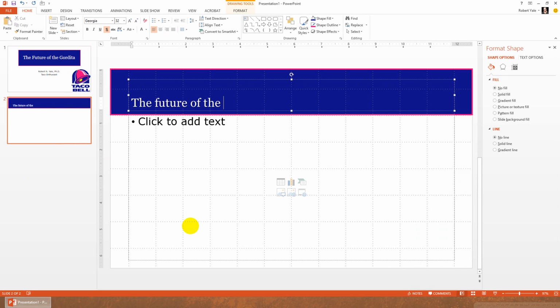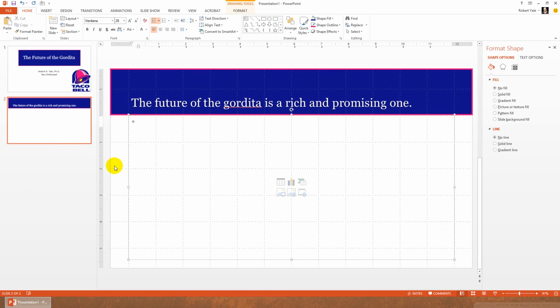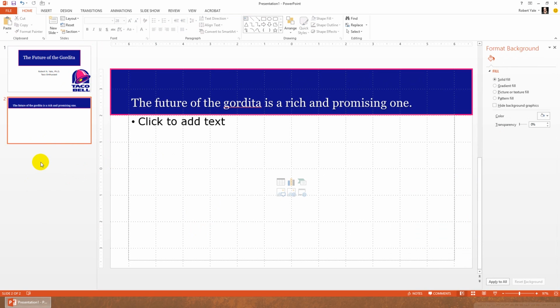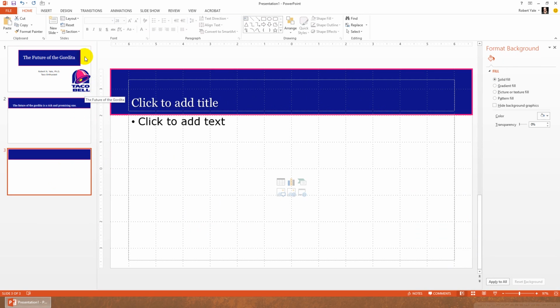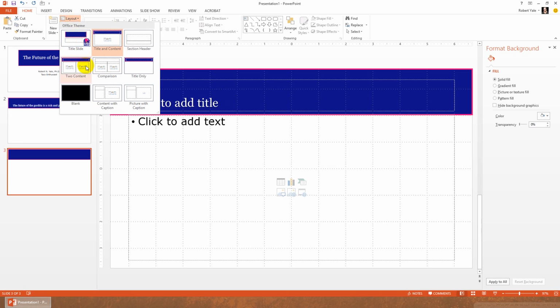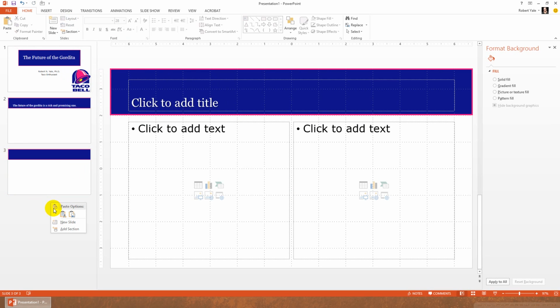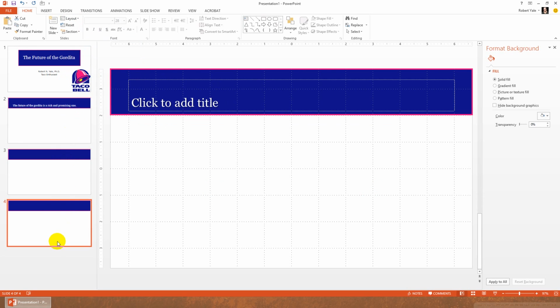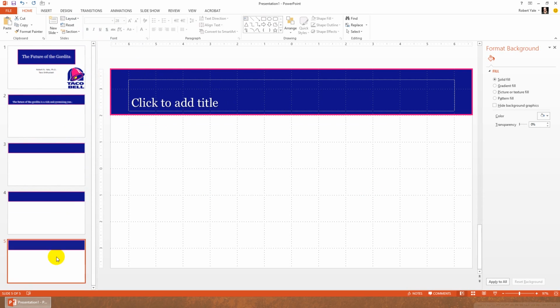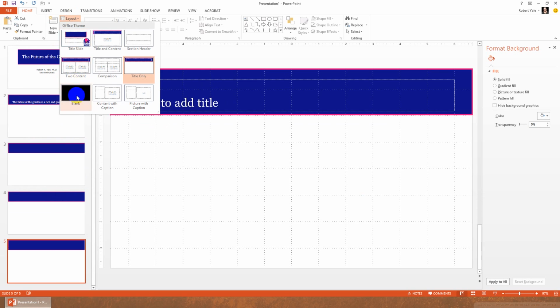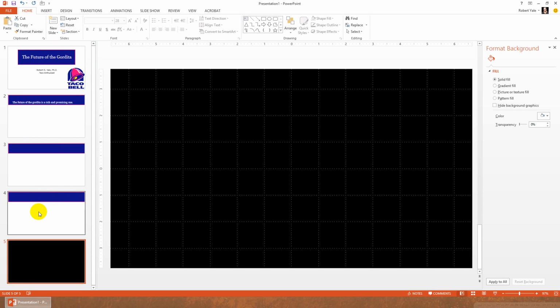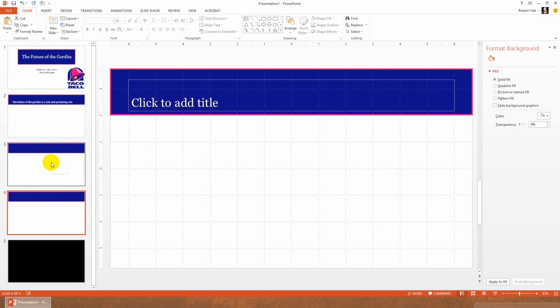The future of the Gordita is a rich and promising one. I'm not sure how I'm going to fill in content for this, but let's say that that's what I wanted to have as my first slide. Now, as I insert new slides for any of these, I can use my new layouts that I've developed and change the layout of any slide to any of those that I have set up in my Slide Master.